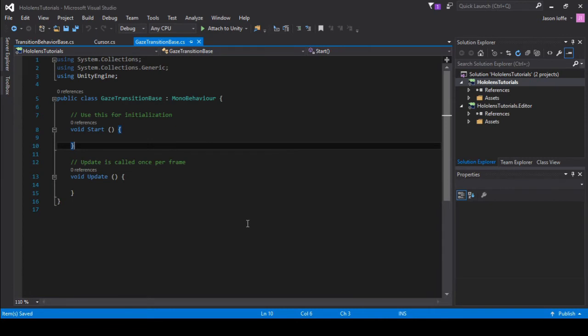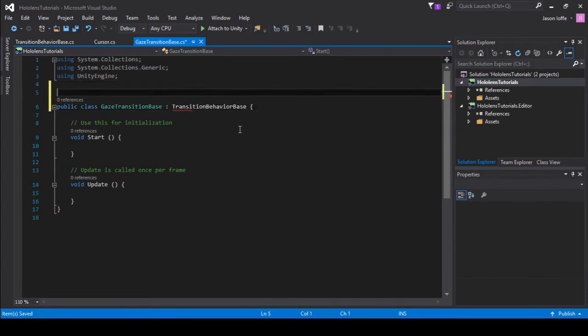Next, we'll go into our GazeTransitionBase, which will actually extend TransitionBehaviorBase. And now you'll see the value of namespaces.